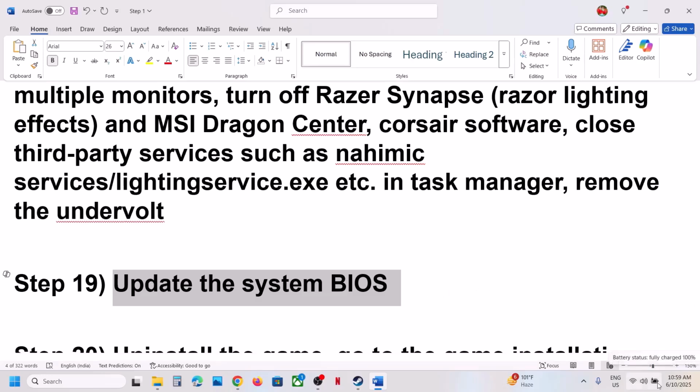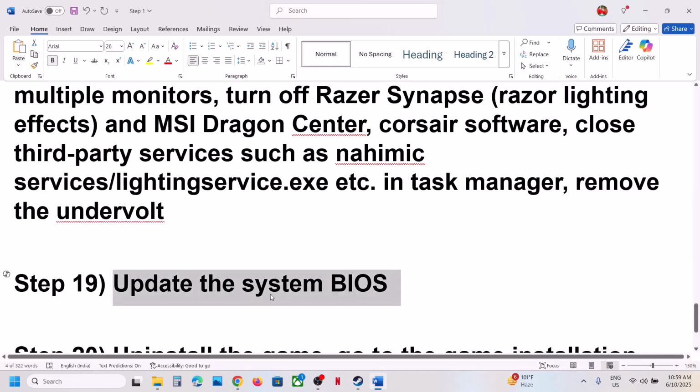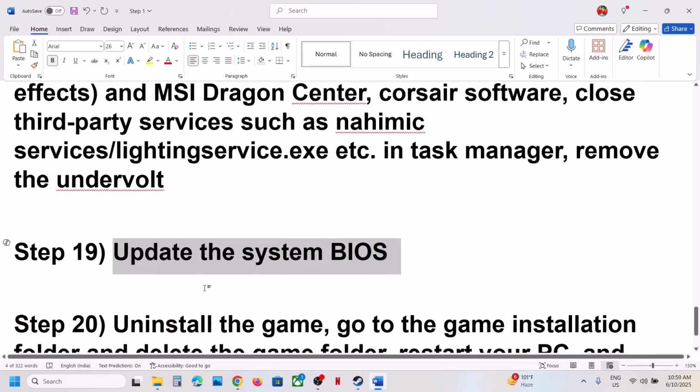In case of a laptop, make sure the battery on your computer is more than 10% and the AC adapter is connected to the computer when you update the system BIOS. During the BIOS update, your system will restart. Do not unplug the power cable when it's updating the system BIOS. After the BIOS update, log into the computer and then launch the game.